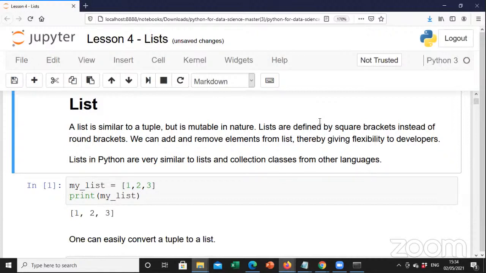So yes, lists are very similar to tuples, but the only thing is that they are mutable in nature. That means we can change the items within the list, and lists are defined by square brackets instead of round ones. Pretty straightforward. You have to remember these conventions: when you create a tuple, it should be with round brackets, and when you create a list, it should be with square brackets.